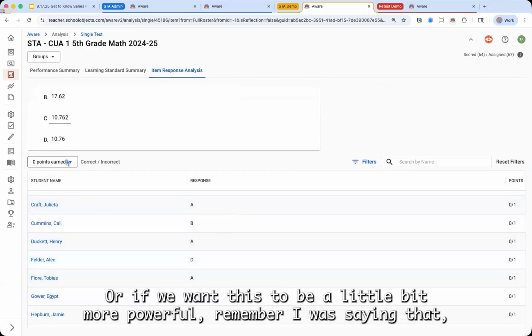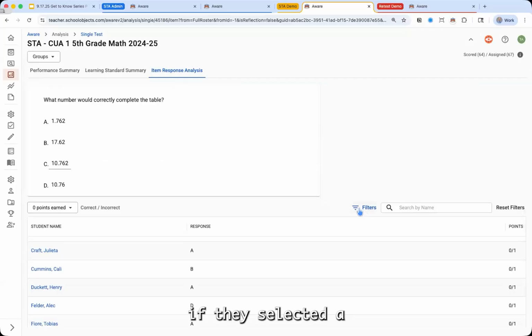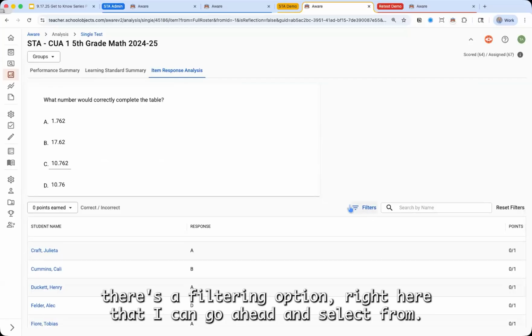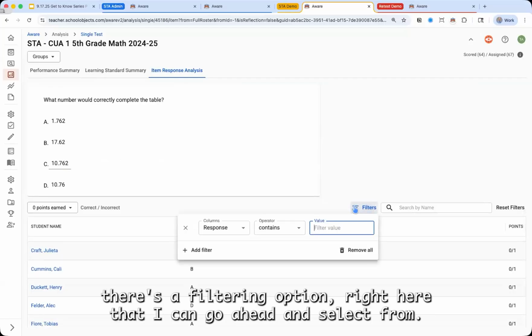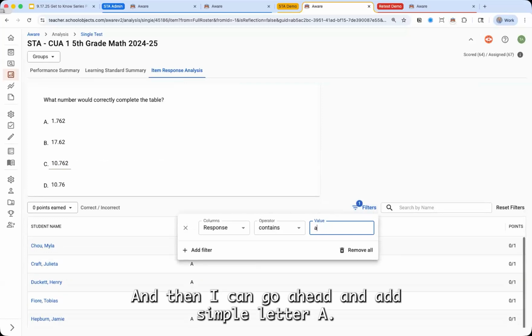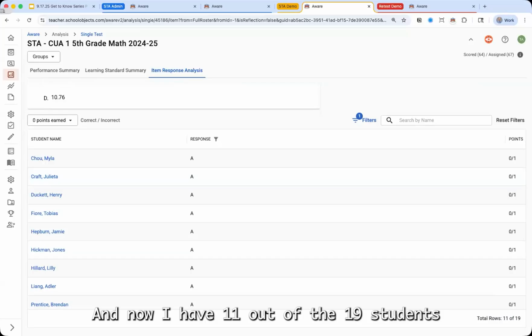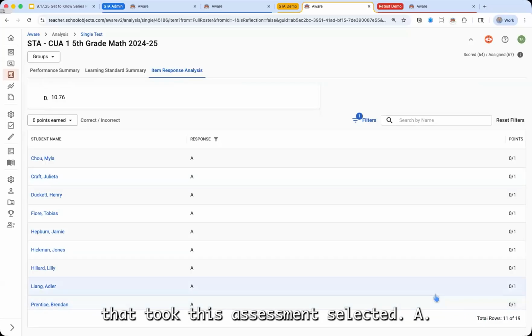Or if we want this to be a little bit more powerful, remember I was saying that A is probably one that we need to have a discussion with our students if they selected A. There's a filtering option right here that I can go ahead and select from. And then I can go ahead and add a simple letter A. And now I have 11 out of the 19 students that took this assessment selected A.